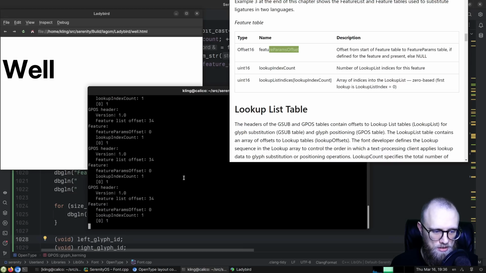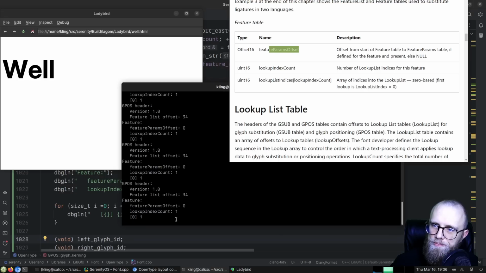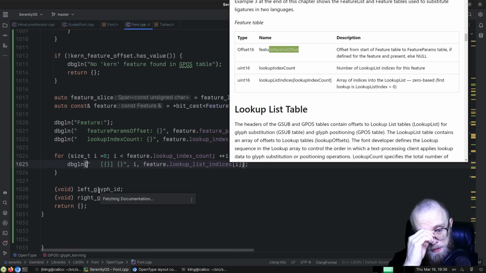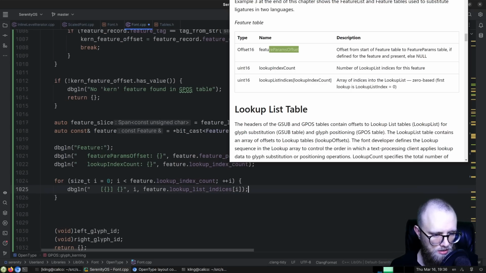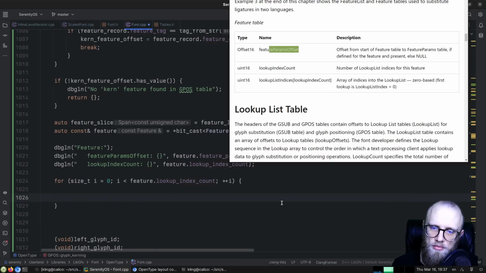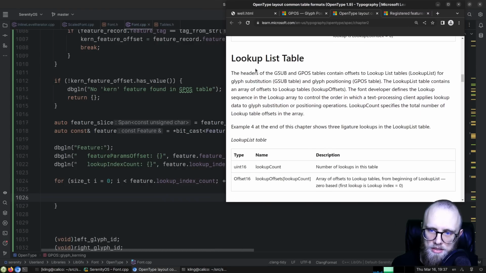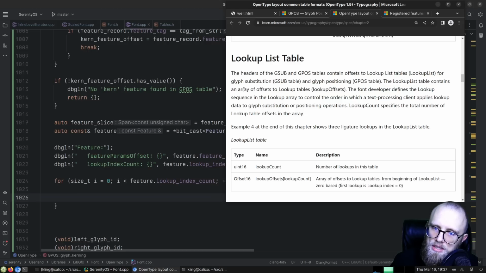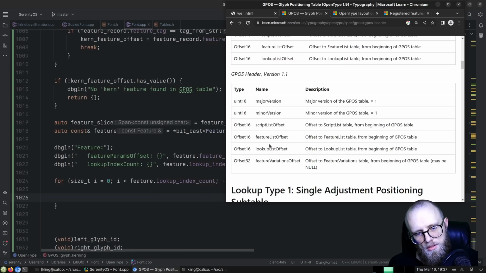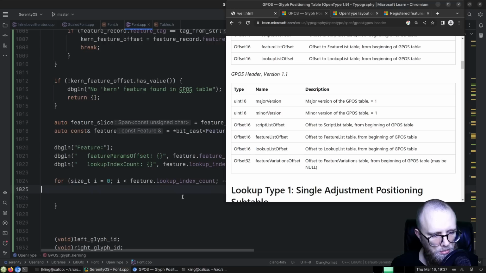So that's good, I guess. Lookup index count. So I wonder if we need to handle multiple lookup indexes. Let's assume that we do, and maybe write the rest of this function in a loop around this. Lookup list table. All right, so the headers of the gsub and gpos tables contain offsets to lookup list tables for substitution and positioning. Okay, the lookup list table contains an array of offsets to lookup tables. Lookup offsets. Wait. This was in the header. Okay, so there's a lookup list that I need to look up.